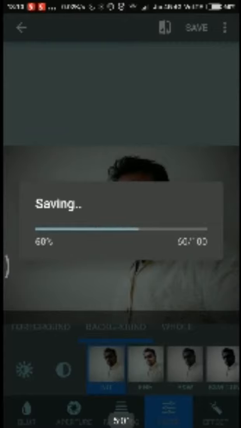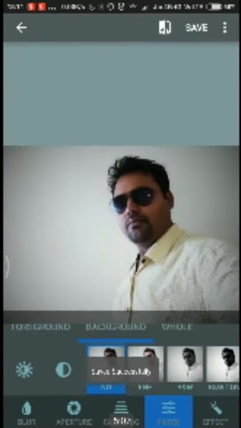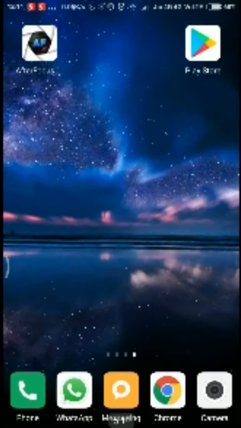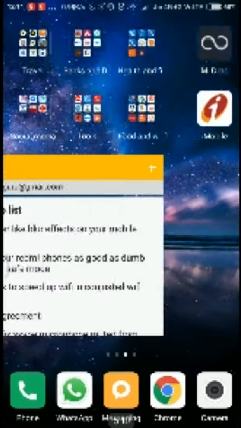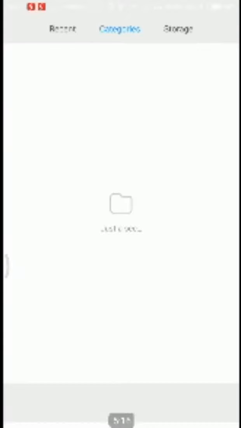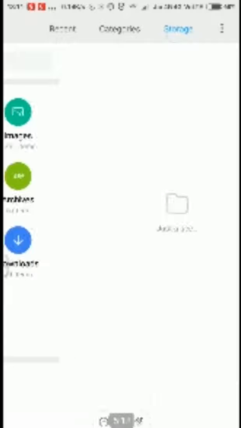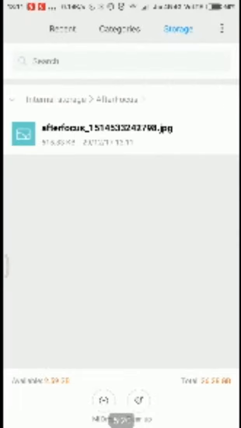Once we are done with this editing, we'll compare both the photos, how good they look in comparison to each other. So this is saved, and now we can go and check both of these pictures, see which one looks good, and decide for ourselves. So in Afterfocus, this is the pic.